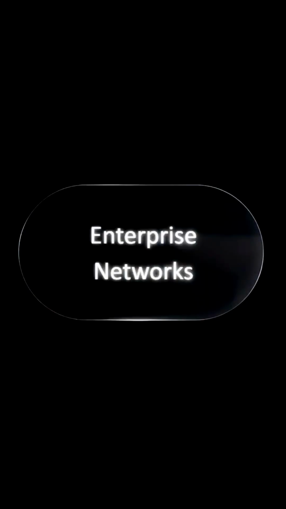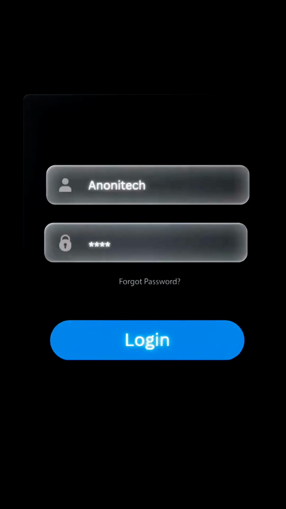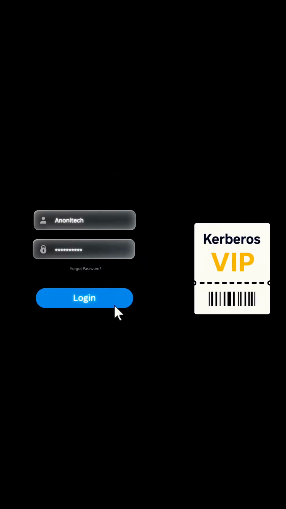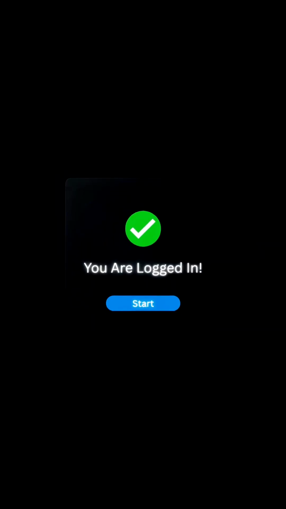Kerberos. It's an authentication protocol mainly used in enterprise networks and Windows domains. Instead of sending your password every time, it issues you an encrypted ticket that proves who you are. That way, once you log in, you can access multiple services securely without re-entering your password. Kind of like having a VIP pass that gets checked automatically.